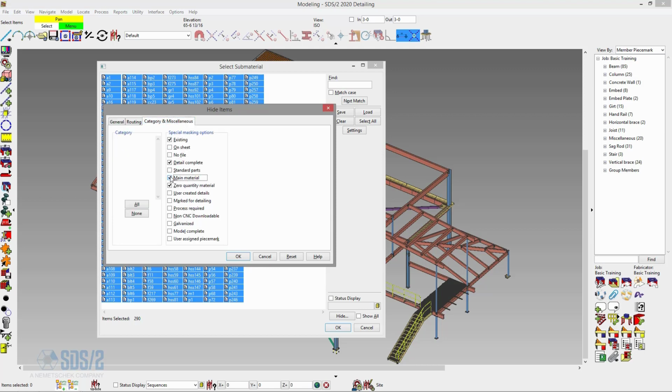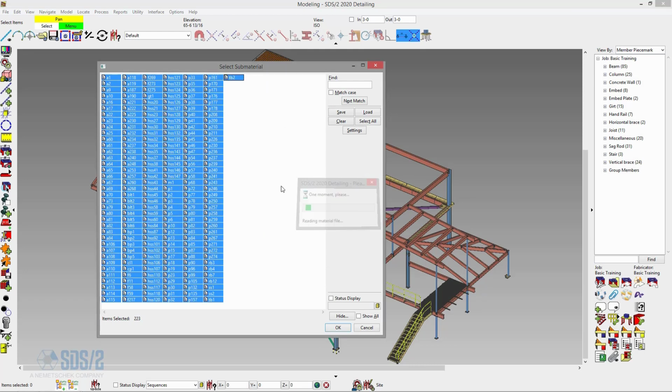So I can check on this and it'll hide anything that is a main material from my list. So now this is only attached submaterial and nothing that is a main material on a member anywhere. If you're a shop that does not detail the main materials of your members, this is how you would not have to detail those for your submaterial drawings.